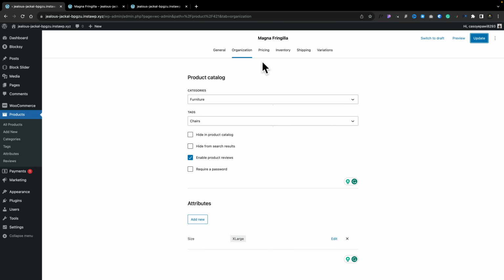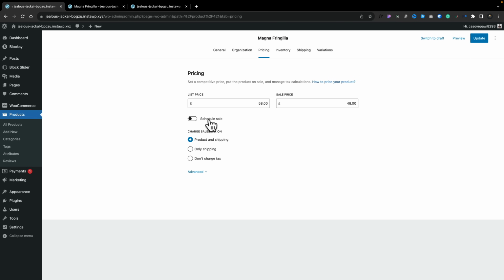So we'll leave that. We'll hop over to the pricing side of things, and here you can see we can set your list and your sale price. You want to schedule a sale. You've got your charging sale tax, what kind of tax you want to apply, then your tax classes. So again, you've seen all of these. Nothing inside here is new. It's just the way it operates.